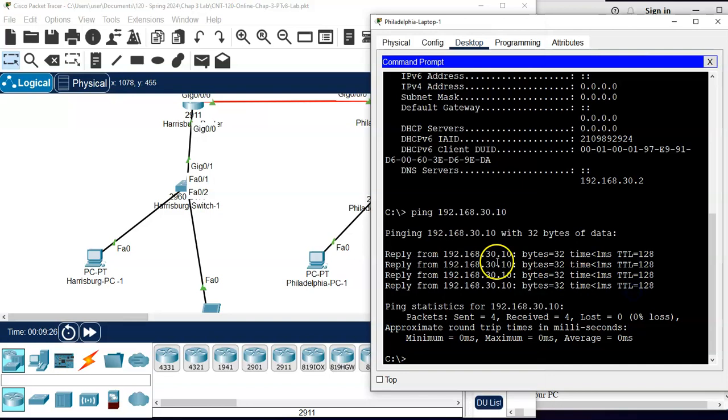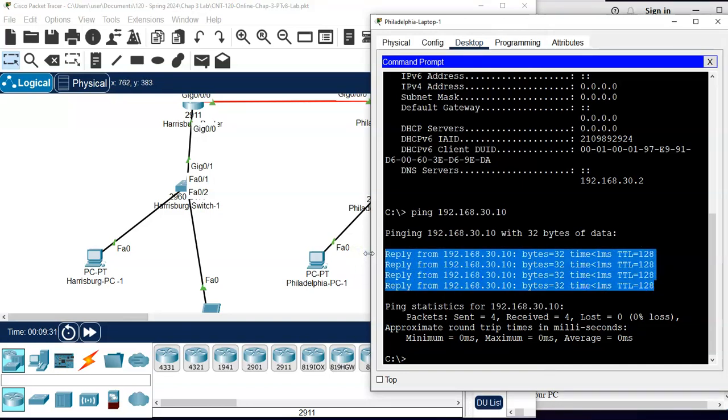That was the reply it got back, reply from. So this was successful. We have a data path to that PC. So we get a response back.